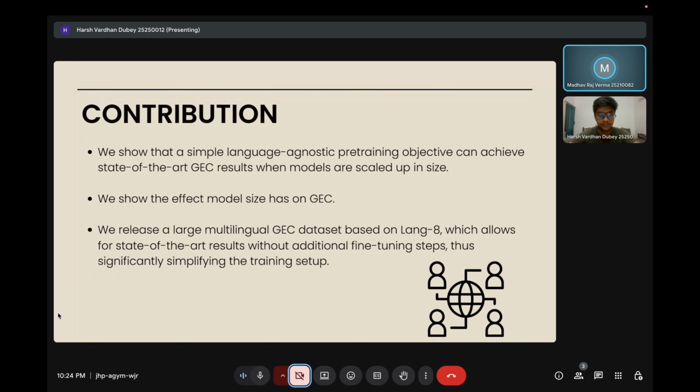The second contribution is the model scaling analysis. The authors show the effect of model size scaling, from the base model with 600 million parameters to XXL with 11 billion parameters, and they find that large models outperform smaller ones. And the third one is the release of the cLang8 dataset, a corrected, cleaned version of the widely used but noisy Lang8 corpus. Next.